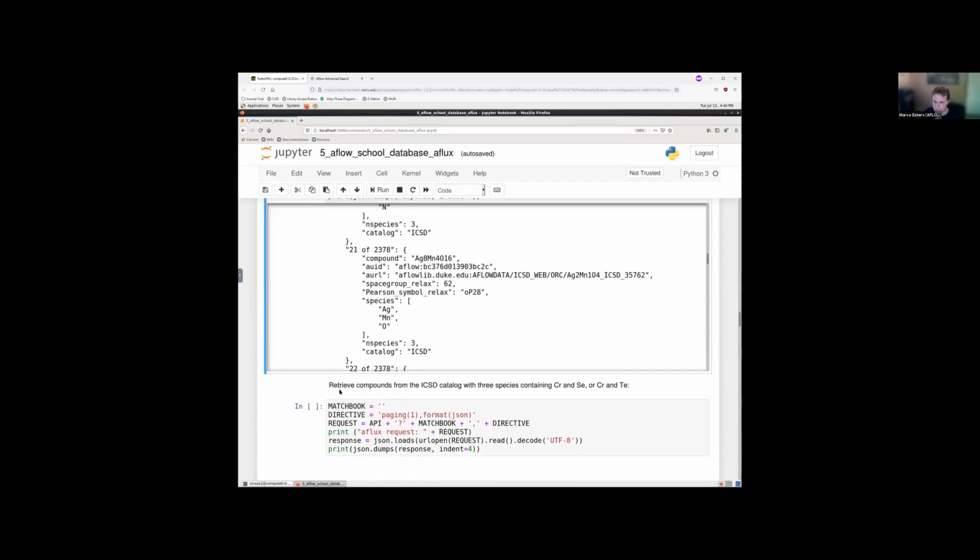The last one is going to be 3 species containing chromium and selenium, or chromium and tellurium. We had a similar request before. Let's do the common commands. So N species is 3 and catalog is ICSD.